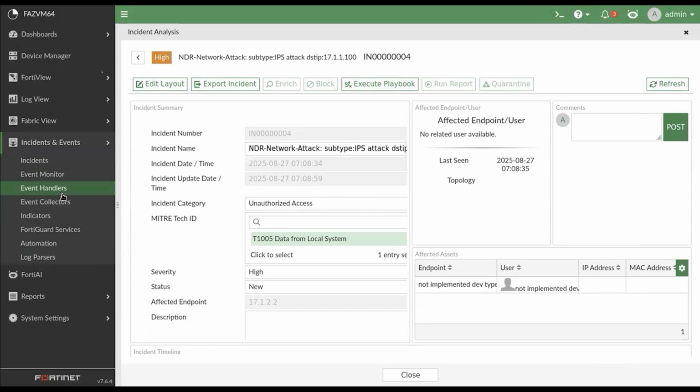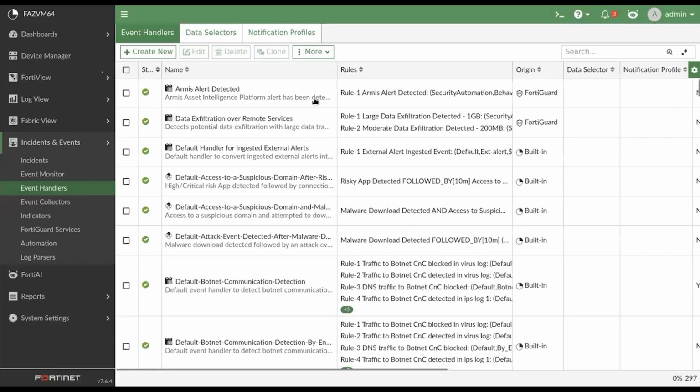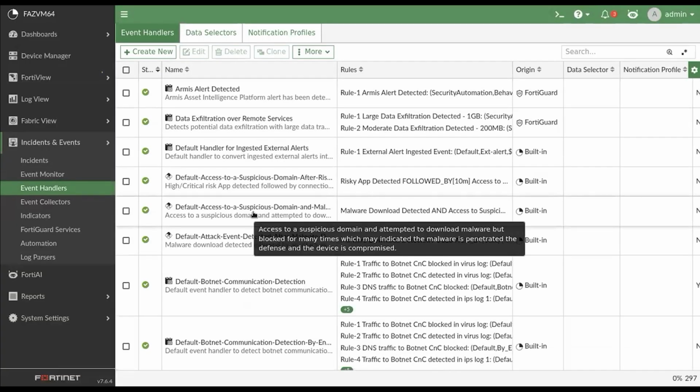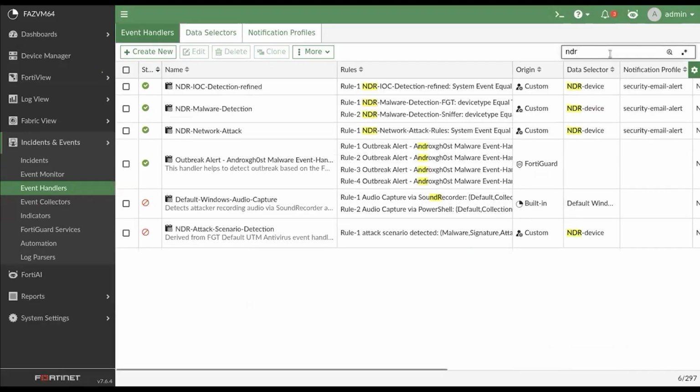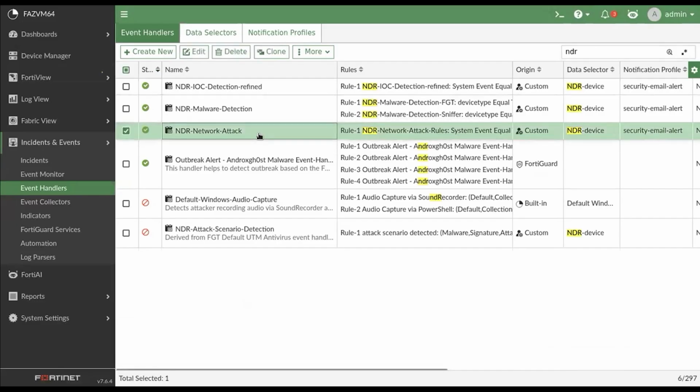So let's take a look at some of the event handlers that we've built. FortiAnalyzer ships with some default event handlers. As of now, it doesn't ship with any default NDR handlers. So in this instance, I've created a few. Let's take a look at the network intrusions or the malware handler.